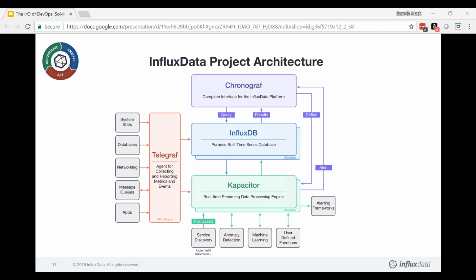And then Kapacitor is basically a real-time streaming data processing engine that you can use to manipulate your data. So you might want to take that and try to understand some anomalies and send out some alerts. And you can send it via your favorite incident management tools like VictorOps or PagerDuty or even Slack. Or you can apply it against some code that you've written in a user-defined function to manipulate that data or use some kind of AI or machine learning as well.